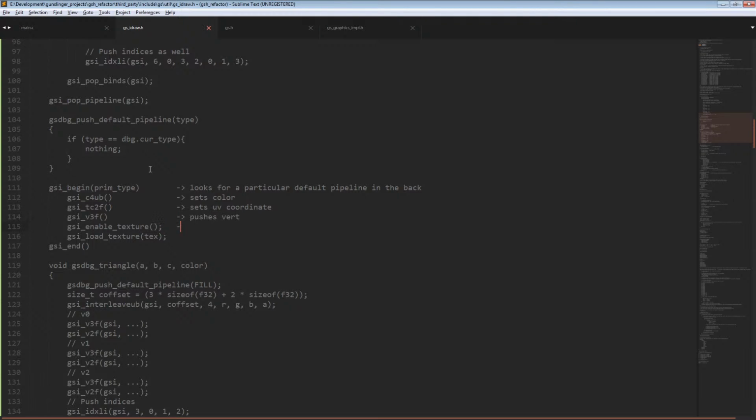Because the other side of it is just you don't get to define pipelines. GSI itself will define its own pipelines, and then you just say what you're beginning, and then it'll upload that pipeline, and that's it. So then you declare color information, textures, coordinates that you want for the verts. If it's textured, then you can enable texture, load a texture for the binding.